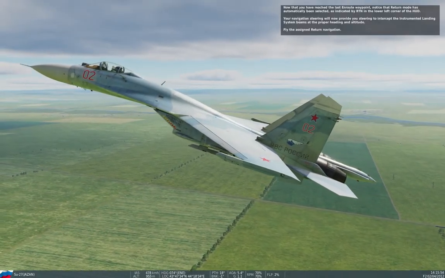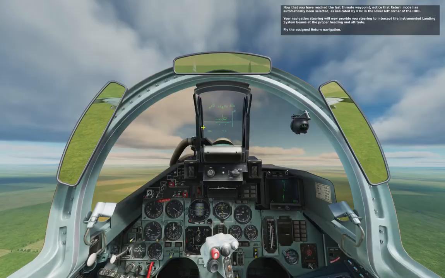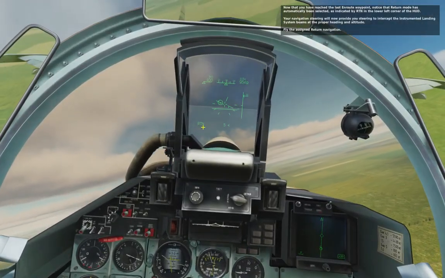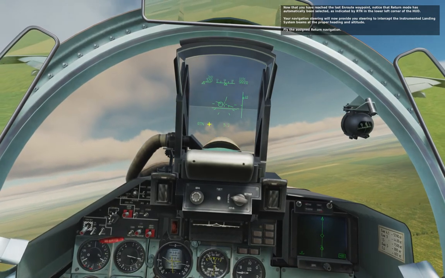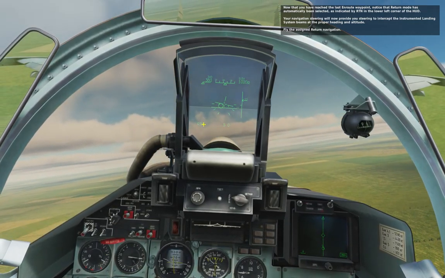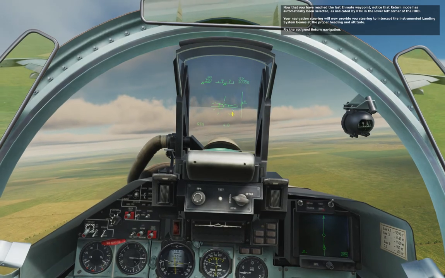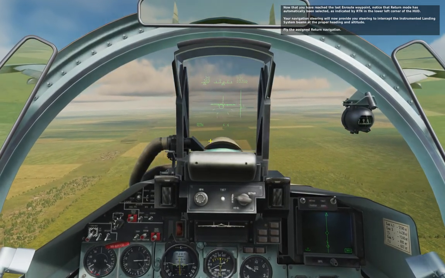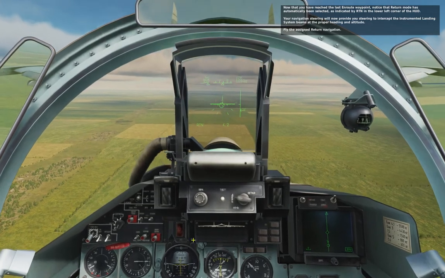Now that you have reached the last en route waypoint, notice that the return mode has automatically been selected as indicated by RTN in the lower left corner of the HUD. Your navigation steering will now provide you steering to intercept the instrument and landing system beams at the proper heading and altitude. Fly the assigned return navigation.